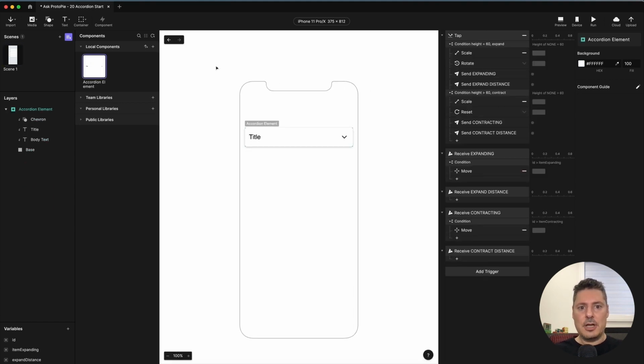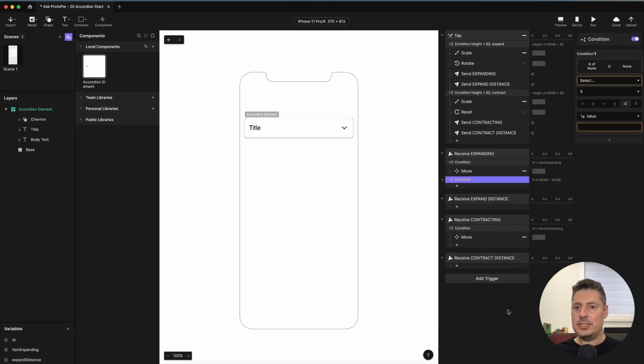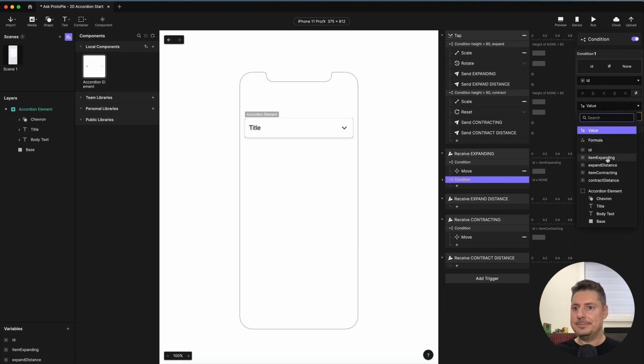Back in my master copy of the component here, when I receive the expand message, what I want to do is an evaluation. If this specific copy, so we're going to say if I am not the one that's expanding and I'm currently expanded, I want to contract. So let's add another condition to when we receive that expanding message. In our condition, I want to say when the ID of this current copy is not equal to the item expanding. This is a compound condition, so I need to add a second item here, and I can do that by hitting the plus here.